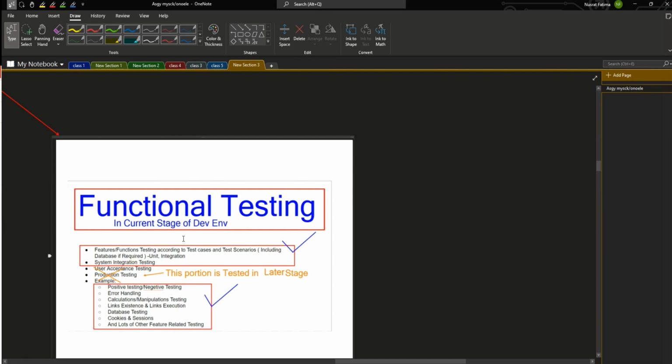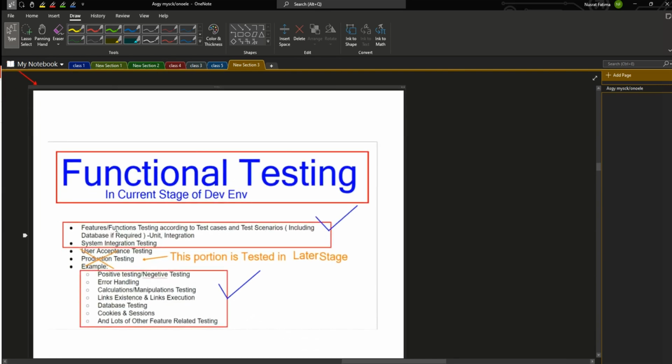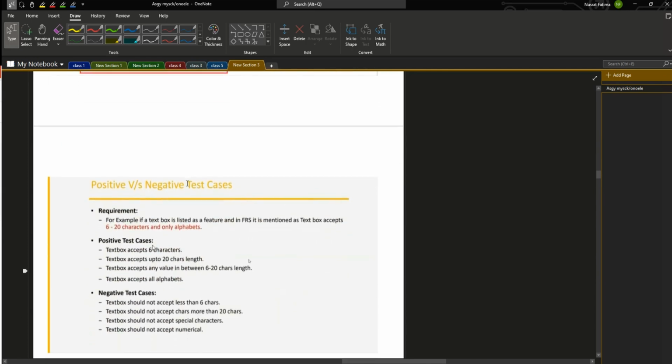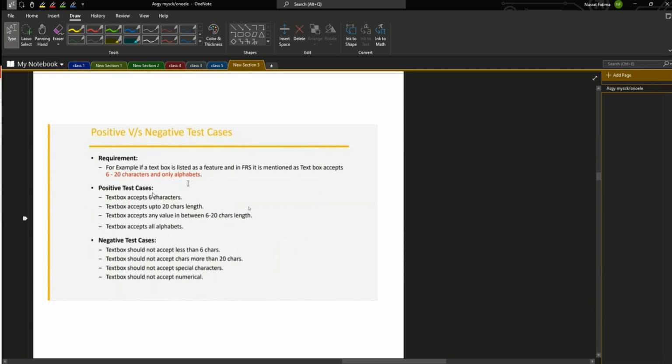Features or functions testing according to test cases and test scenarios, including database if required, unit and integration. Let me tell you one more time, our unit and integration testing is already done by the developers. Okay, and system integration testing is SIT, which will be covered after we are done with our dev environment. And then we have positive testing, negative testing.